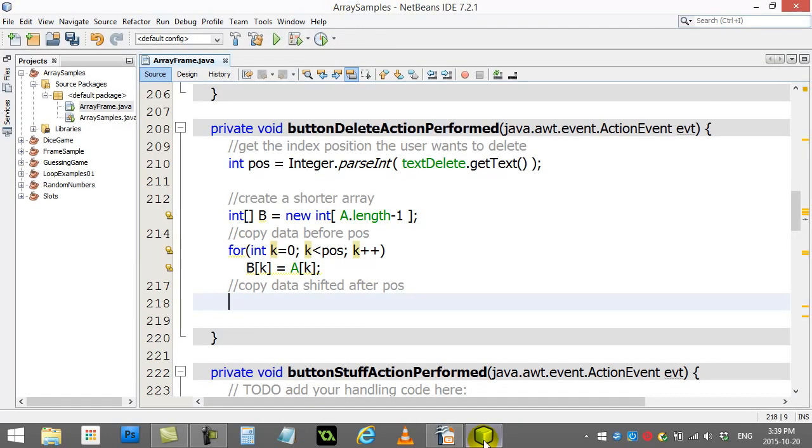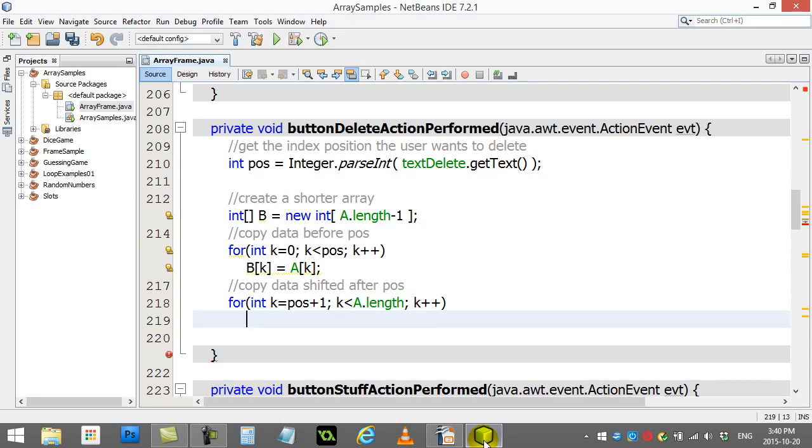So what I'm going to do here is write my for loop. K is going to start at position plus 1. I'm going to keep going while I'm less than a.length. Keep going up by 1. And the data copy here is I would like B slot K minus 1. So keep in mind here, if my first slot is going to be K is 5, so K minus 1 is 4. So B slot 4 would equal A slot 5. And that's perfect. That's a nice little shift of the numbers.